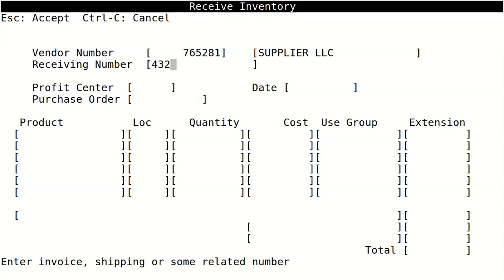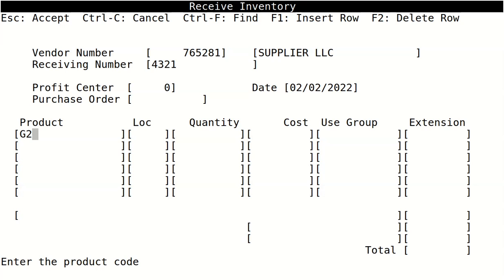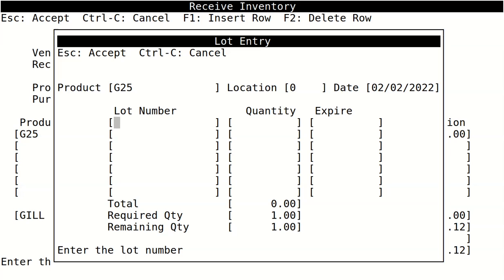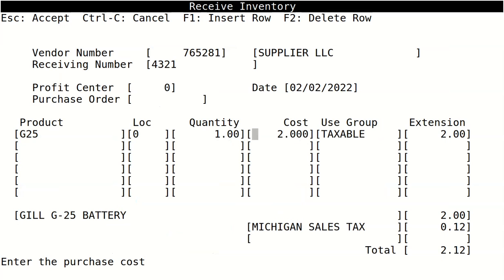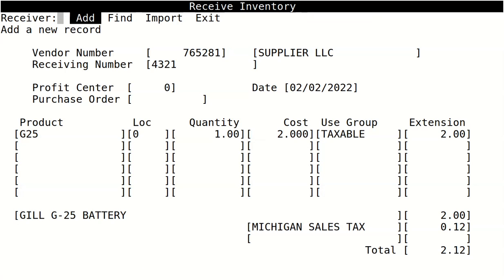Enter the receiver number, profit center, date, product number, assign a lot to it if you're using lots with your product, and the quantity, expiration date if you'd like to use that, otherwise press escape, leaving it blank. Escape again to save the receiver.